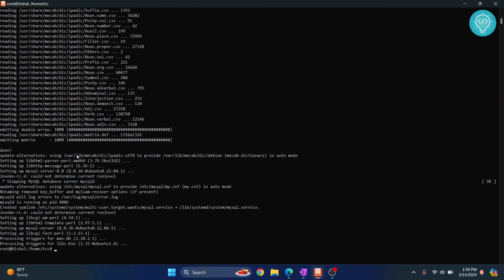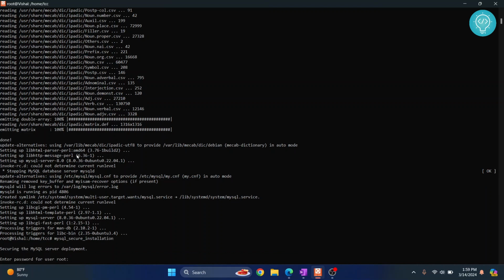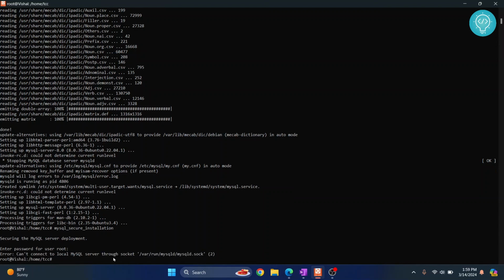Once MySQL Server is installed, we need to set up the root password and secure our installation so that we cannot access this from other remote servers and that stuff. So type this command, mysql_secure_installation. Hit enter. And now you need to enter your password for the root user. So type a strong password. Okay, so I could not enter the password.